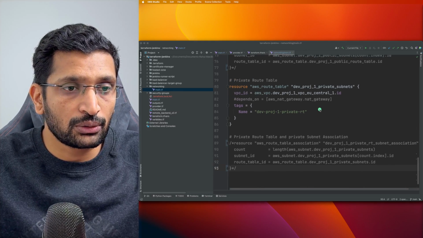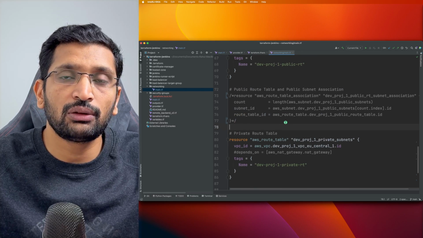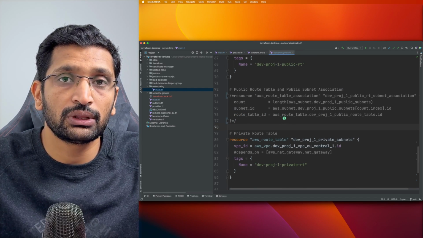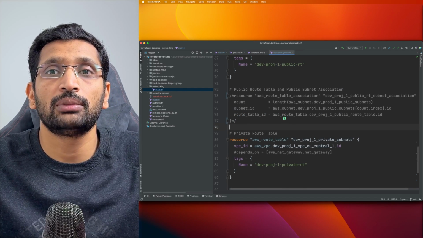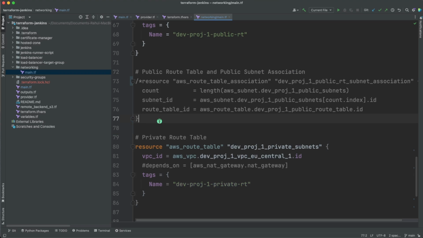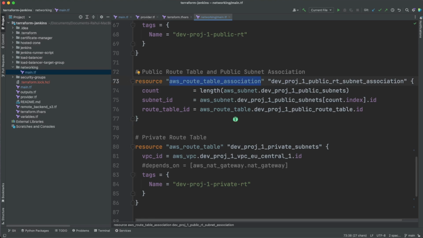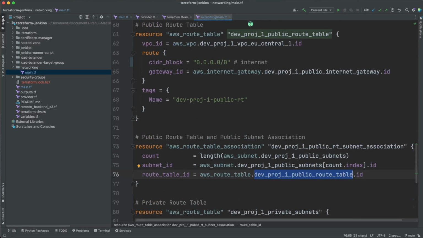Okay, so let's go back to the code once again in the networking. First of all, we are going to enable the association between the public route table and our public subnet. I'm just going to enable this block of code over here, and here you can see this is the AWS route table association resource, and here we need to specify the subnet. This is our public subnet by the name which we have previously created, and this is our route table, which is our public route table, which you can see over here. This is the association between our route table and subnet.